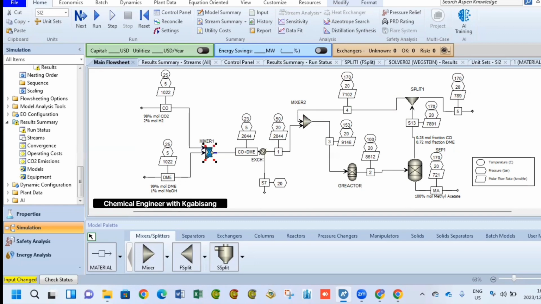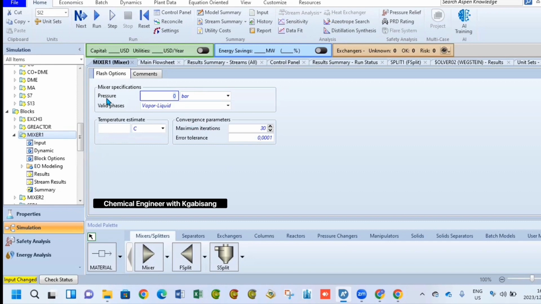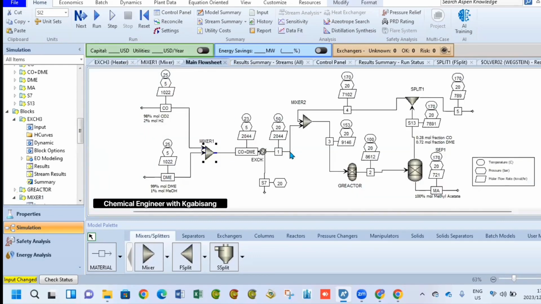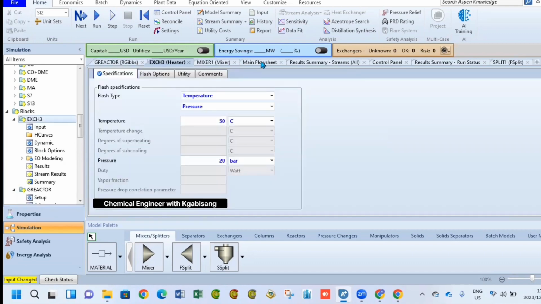Now let's look at our equipment individually. The first equipment here that was used was a mixer, and my mixer will be mixing at very low pressures here. If you wanted to, you could have specified your own desired pressure. Another equipment that we can look at here is the heat exchanger. For this heat exchanger, I only specified the flash type to be temperature and pressure. So the outlet temperature that is expected is 50 degrees Celsius, and the outlet pressure that we expect from this heat exchanger will be 20 bar.